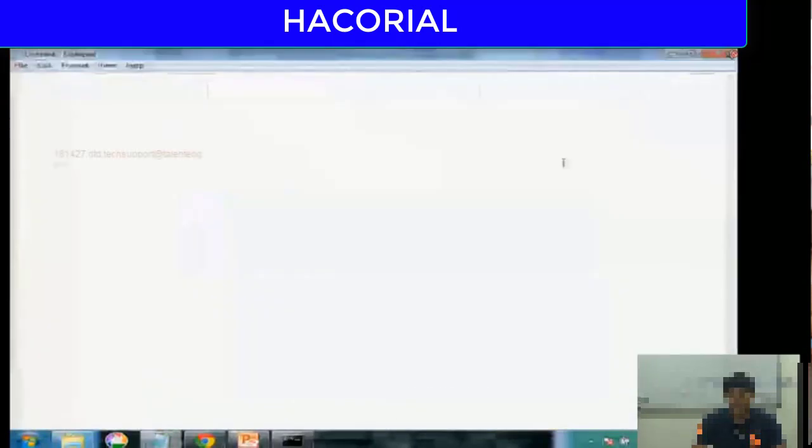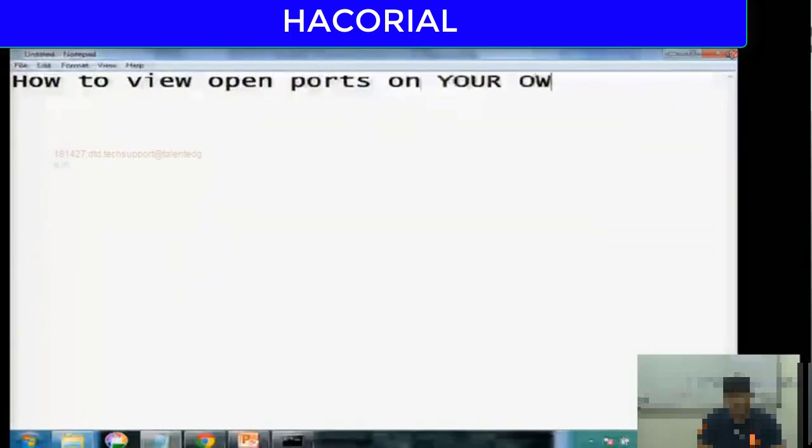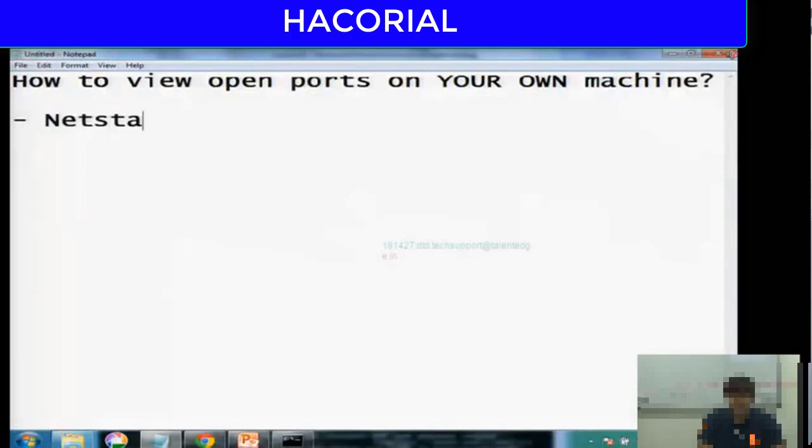So I'd like to quickly give a demonstration to all of you. The question is how to view open ports on your own machine, which is the local machine. There are two or three ways of doing this. First is using the netstat -n command. If you remember, we had discussed the netstat -n command in one of the earlier lectures.